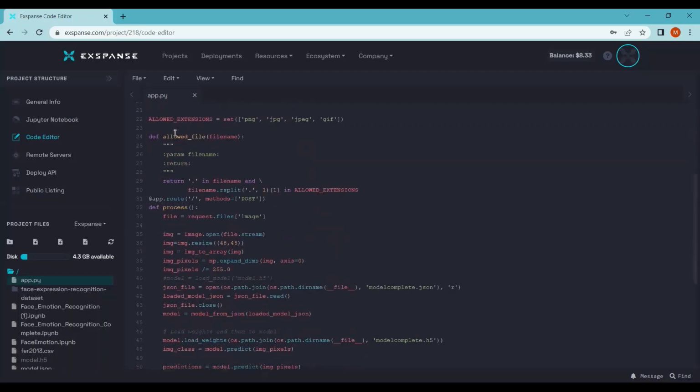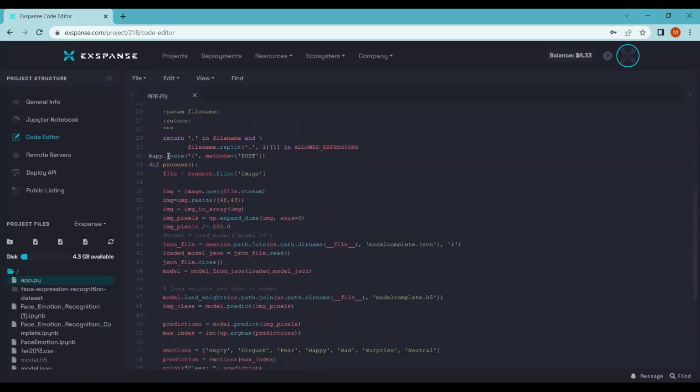Now you can see over here, I've created a URL. Using the app.route method, I have created a URL and set the method as POST. You can set the method as GET as well, but I recommend you to set the method as POST. And here you can see that I've created a function by the name process. In the first step, it requests to upload an image file.